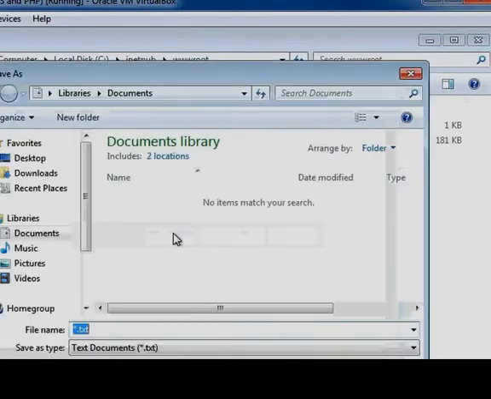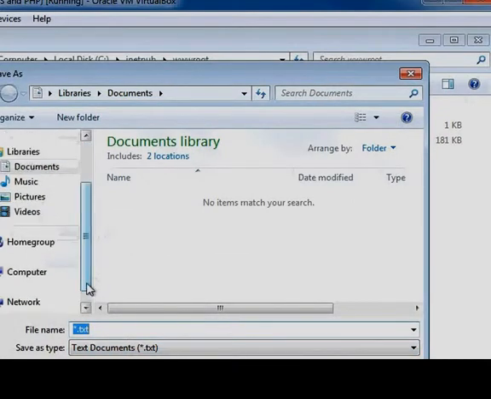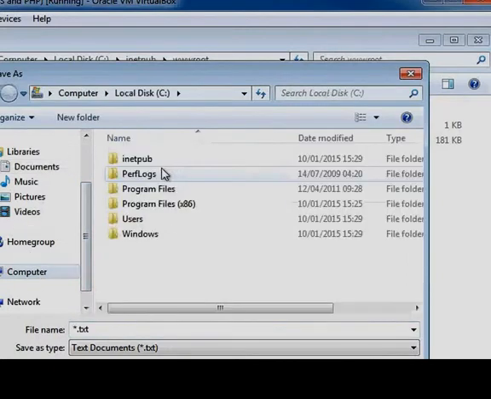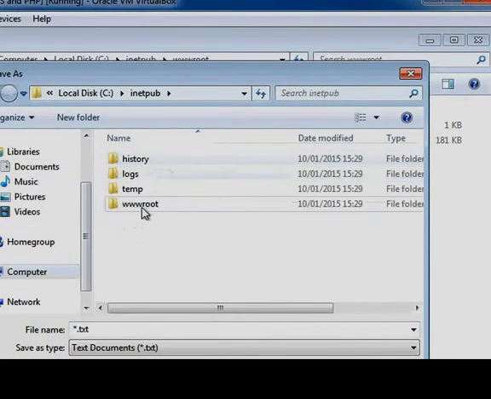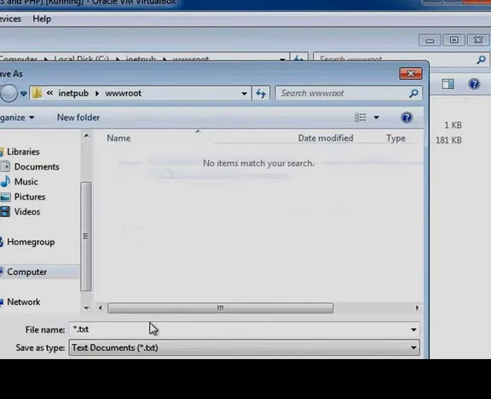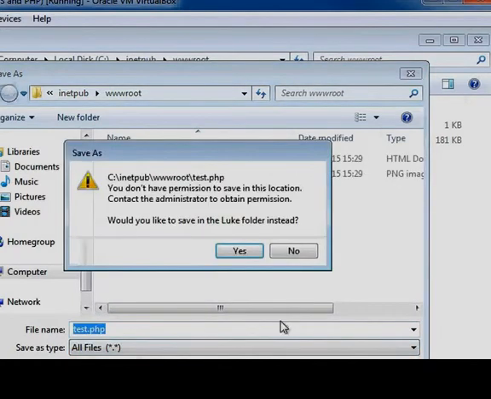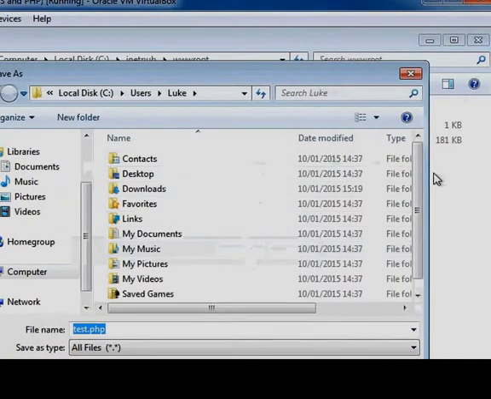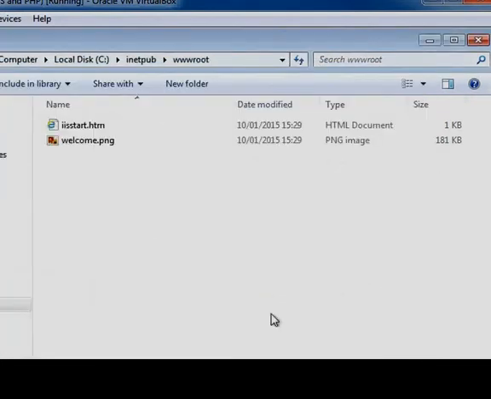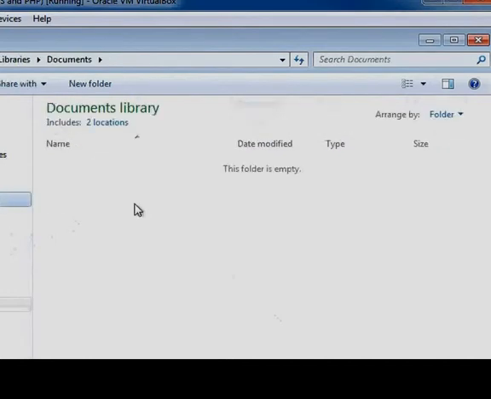So I'm going to click save, and it's going to ask me where I want to put it. So I'm going to go to, where's my computer? Computer, C, inetpub, wwwroot. I'm going to save it as test.php. And if I save that, save in the loop folder. This is annoying, isn't it? Save that. Right, it didn't like me going there.